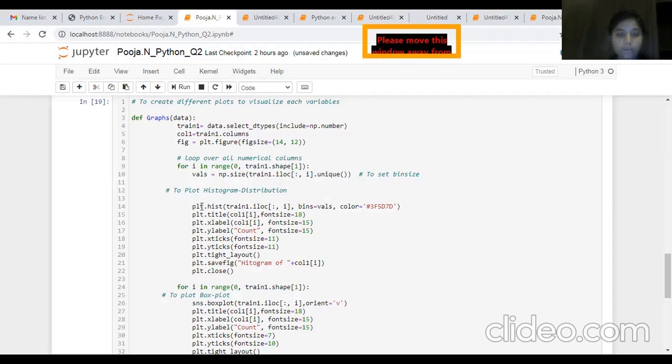And I've taken plt from matplotlib, and for every ith iteration, the bins of that particular column contain the number of unique values present in that column, and it will be used for plotting histograms. So here I've given the font size for the x and y axis, and I've saved these histogram figures with their respective column names, and at the end of this loop, it will be generating histogram plots for all the variables of that respective data type.